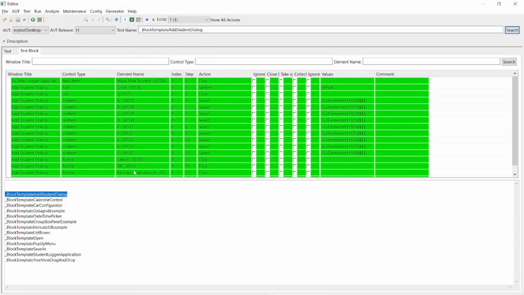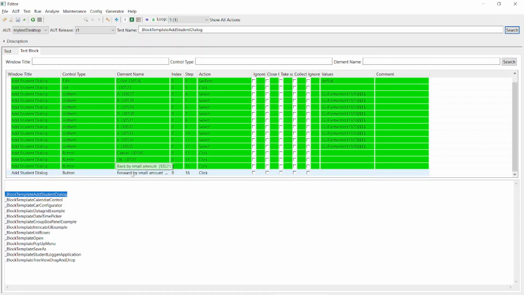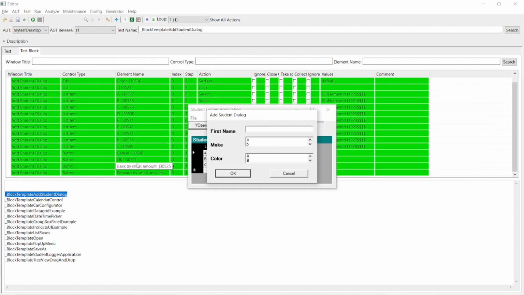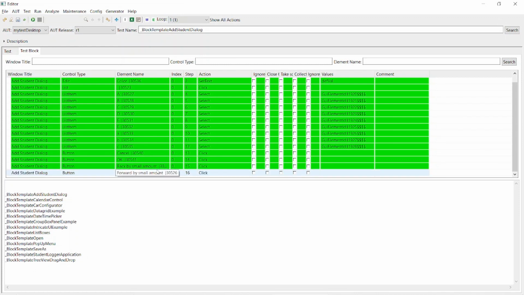Then we have here all the GUI elements which are found on this window. The window, just so you remember, is this one. And you see in the test we have this back by a small amount and forward by a small amount. These are usually these buttons here in the scroll panes, and let's assume we don't want to use them. So we can go back to MyITest4U and make a change in our configuration.